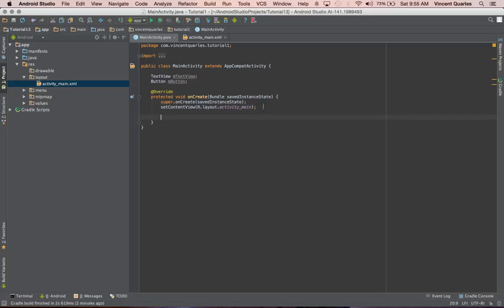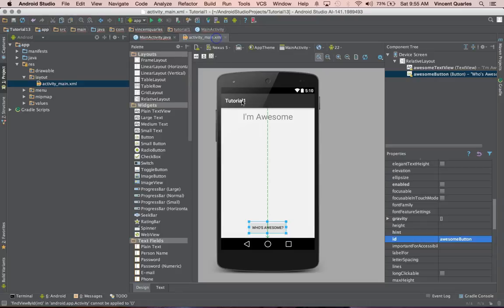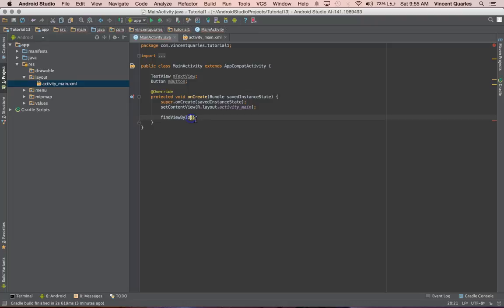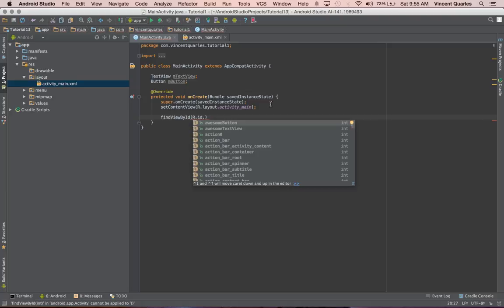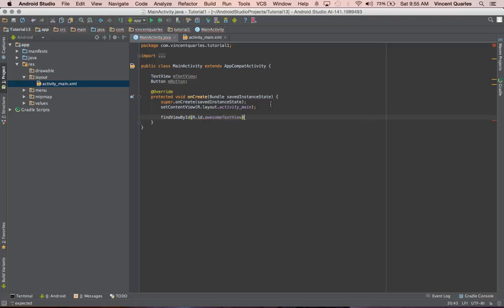Alright, now in order to actually set the text view and button variables, we're going to need to use a method called findViewById. Basically what this does is it accesses the XML component so that we can take views that are on this screen. A view is basically a widget or a text field, and we'll be able to convert them to the Java code so that we're able to access them. In order to do this, you can do R.id, and then you can call the ID. So we'll do awesome text view first, and then let's go on and make the variable equal to it.